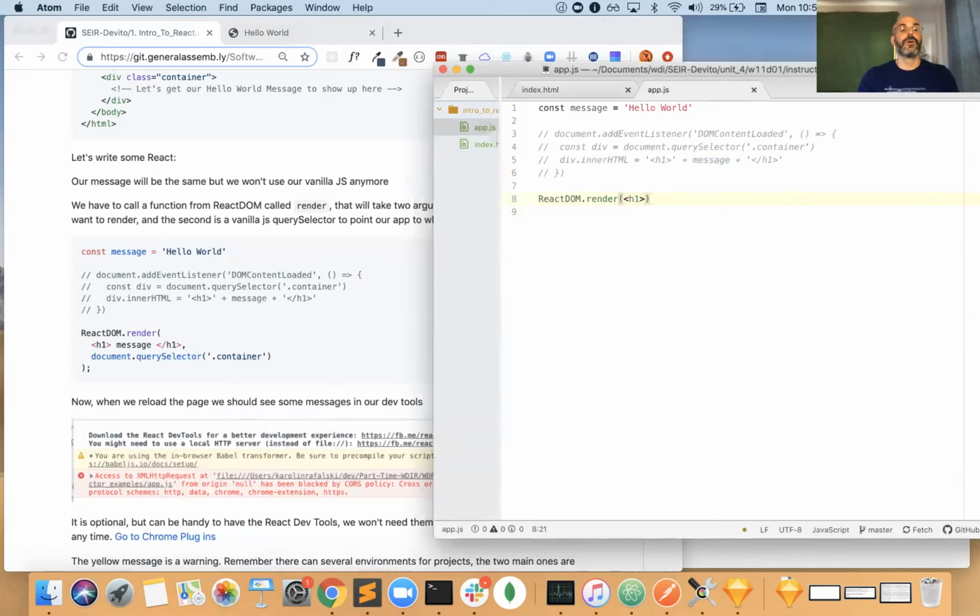In this instance, we need to put in curly braces. It's not in the lecture. It just says message, but we need curly braces. And I'm going to explain why. I'm going to say message h1, comma, and then document dot querySelector dot container. Okay. So here, when we use ReactDOM, let me just put some notes here.